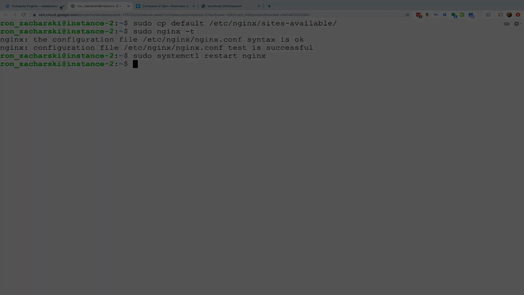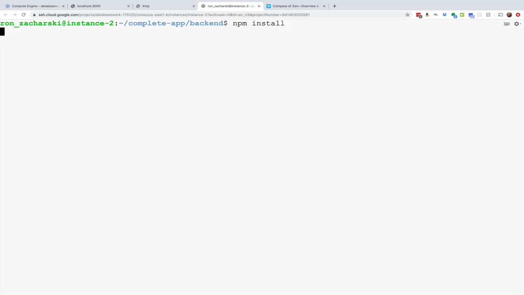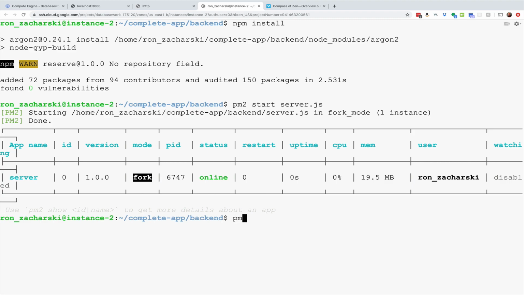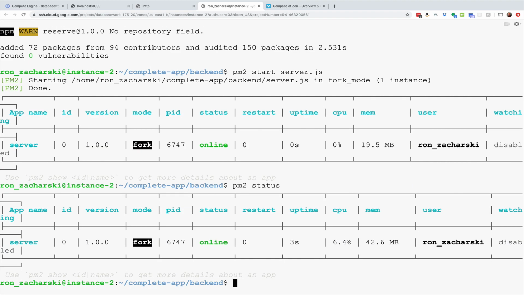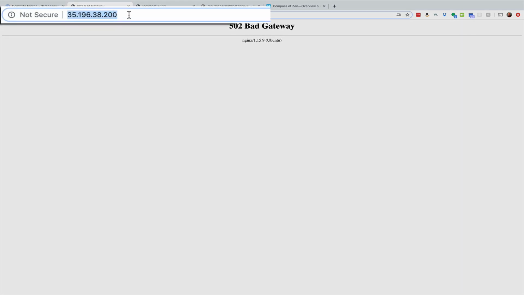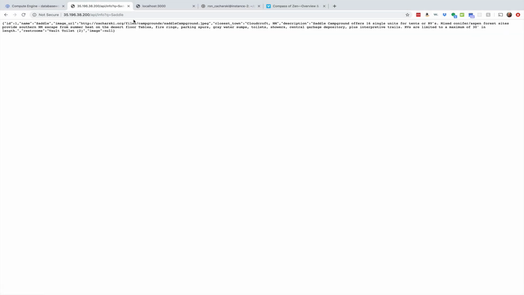Okay, the next task is to get that backend server running. So let's do an npm install. And then let's start it with pm2 start server.js. And let's just make sure it's still running and didn't crash. That's always a good thing to do. And let's first try to see if we can get to it from the browser. It takes a bit of finagling because it's not a secure one. Info saddle. And we got information, so that looks good.